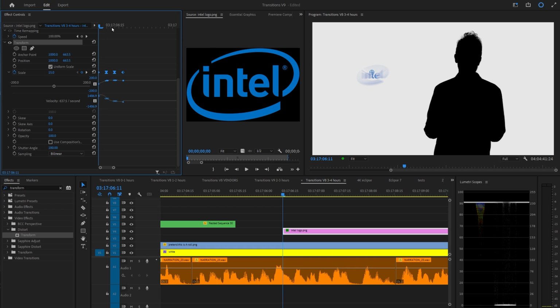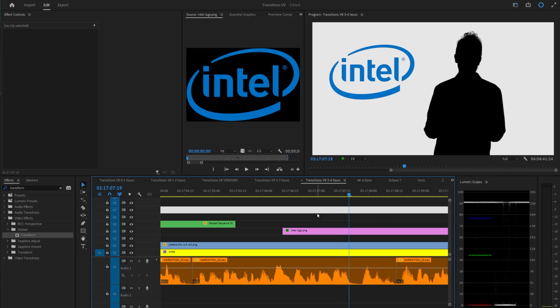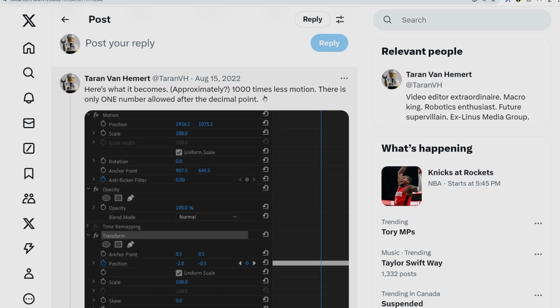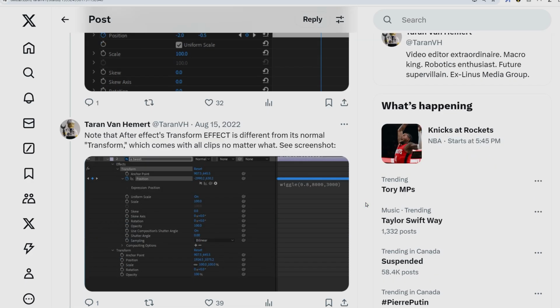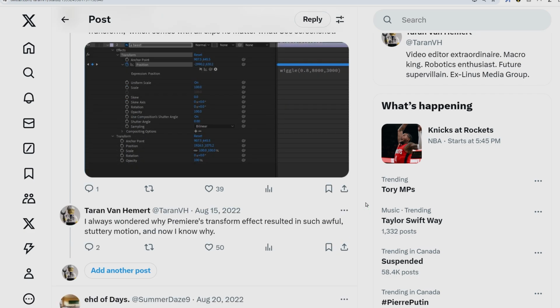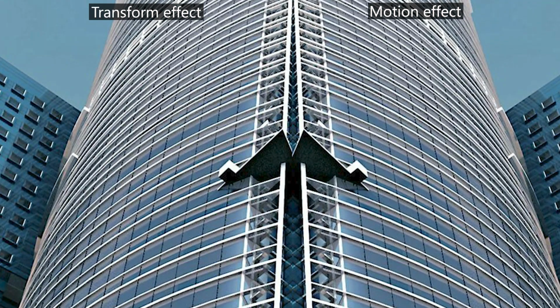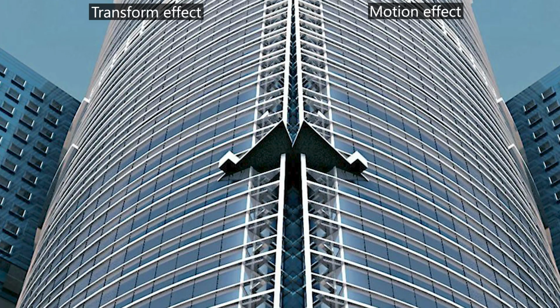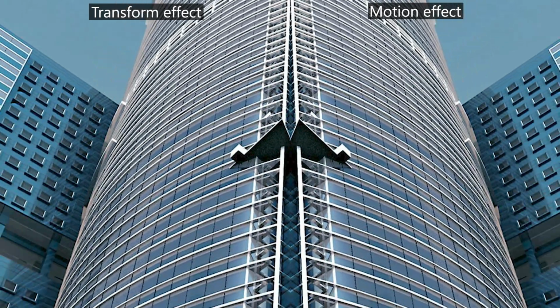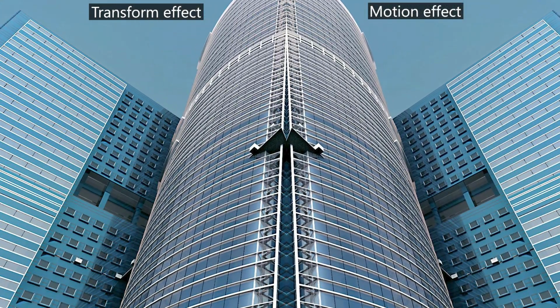The transformation effect is still so broken, despite Adobe's many attempts to fix it. Did you know that it's literally 1,000 times less accurate than the motion effect? That's why you should never use it for a constant slow pan, because it stutters due to not having granular enough sub-pixel positioning. It's so stupid.